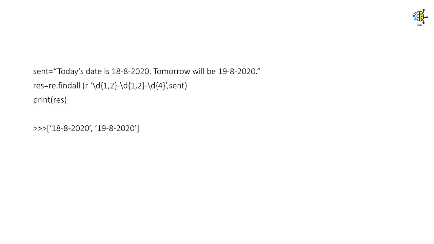The output would be a list with both the dates that are specified in the sentence sent. So, this is how you can use the various quantifiers along with sequence characters to format and make your regular expressions and check for matches in given strings.